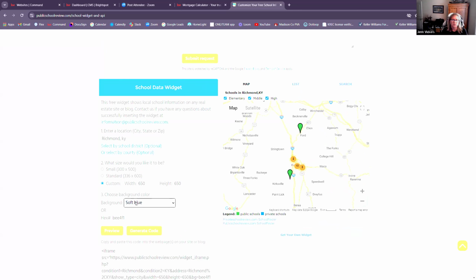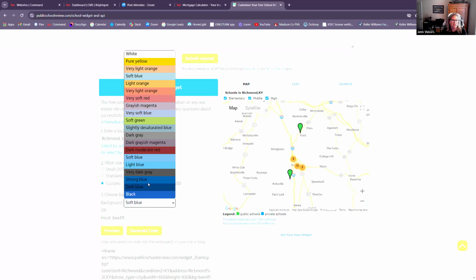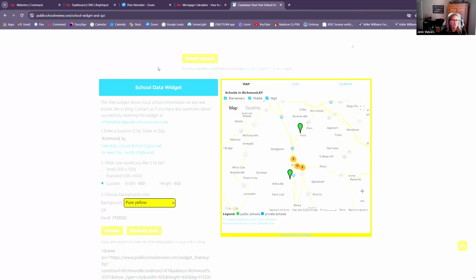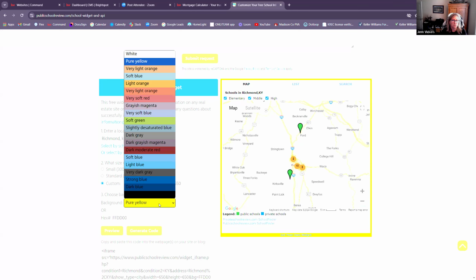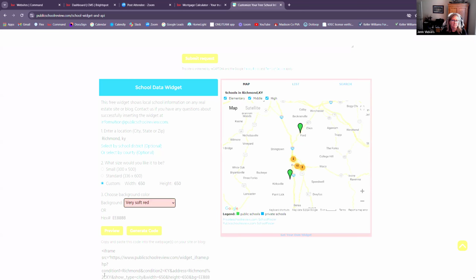You can choose what color of background you want. You can see that there's a light blue background here. There are several different colors you can change it to. So if I want to change it to yellow, I can do that. You can change it however you want. And then once you're done, you click here that says generate code.